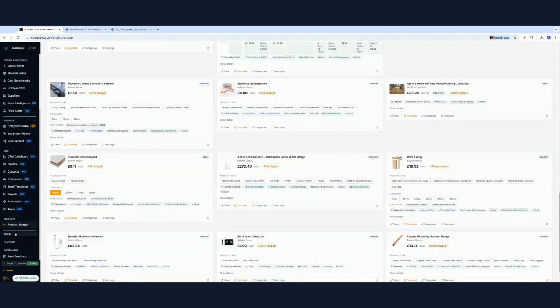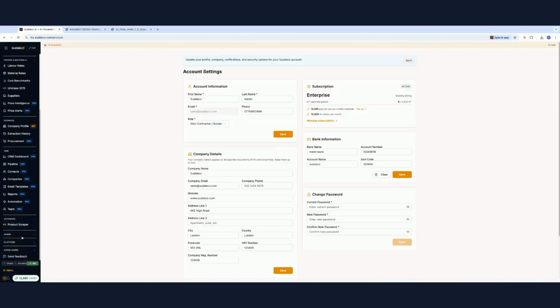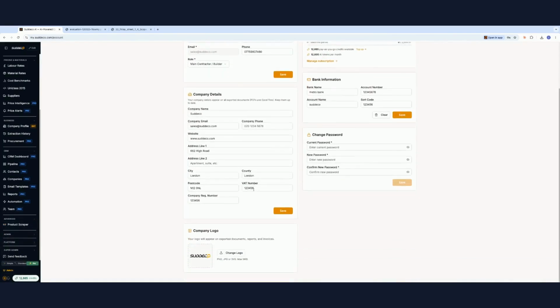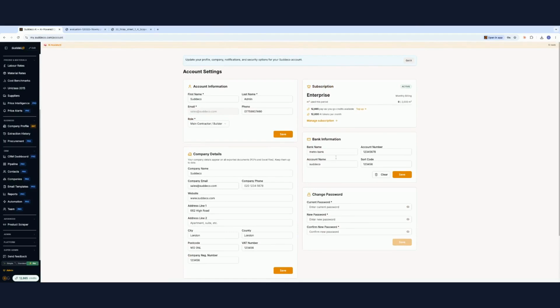Okay. Yeah. Don't forget to go on account settings as well. And here you can add lots more. You can add the logo. You can add all the information. You can change the password. Do everything here. Manage subscription. You can add more credit when you need to.